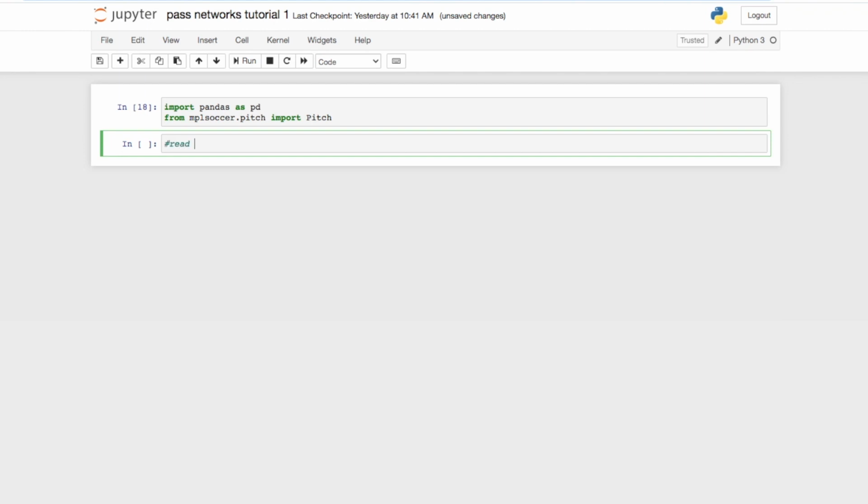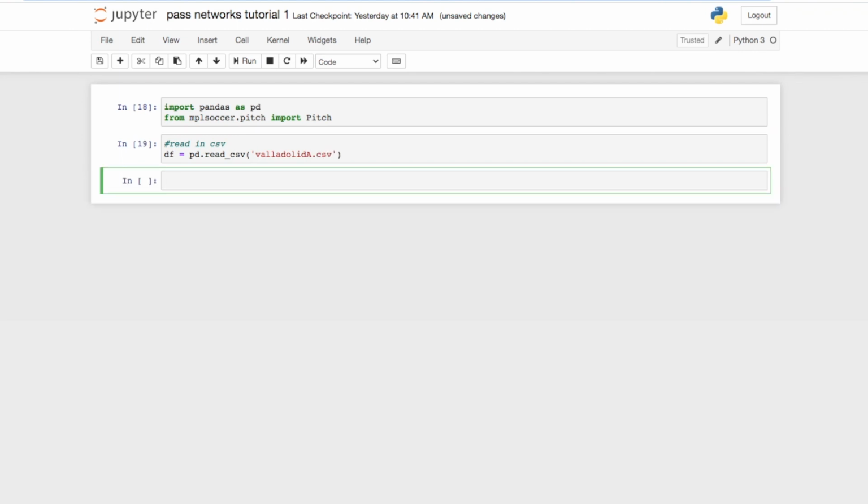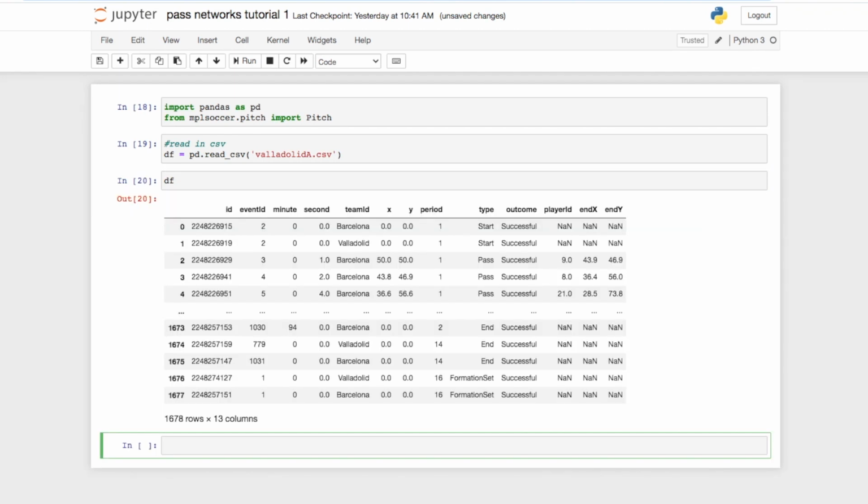The next thing we need to do is read in the CSV. I provided the CSV I'm using below, and you can use any CSV that you want to. If you just want to follow along, I'd recommend downloading that one so you can see what's going on. We're going to say df, our data frame, equals pd.read_csv, and this one is called the Valladolid CSV. We run that.